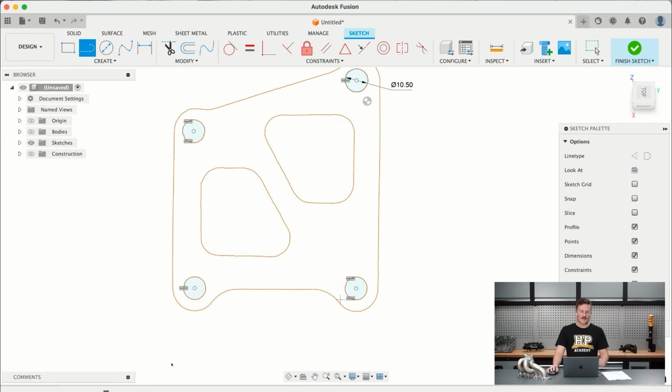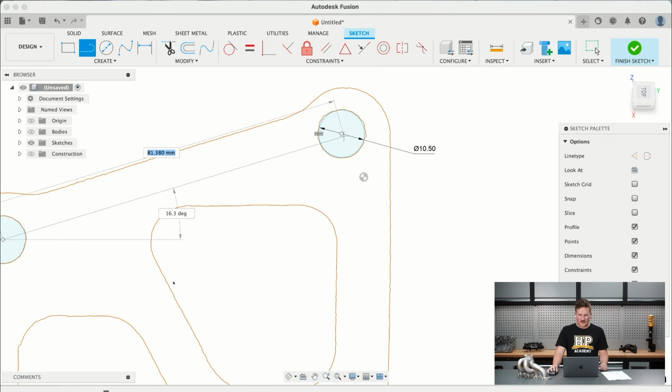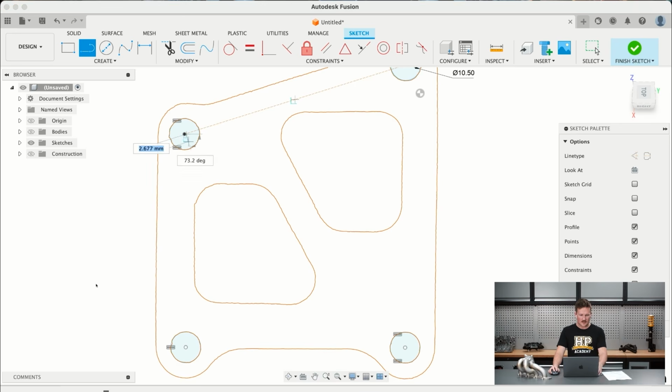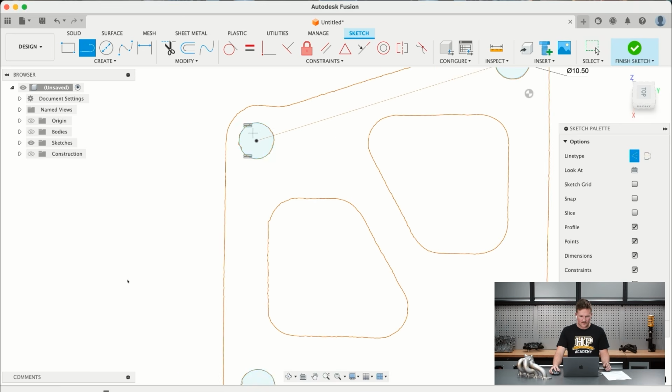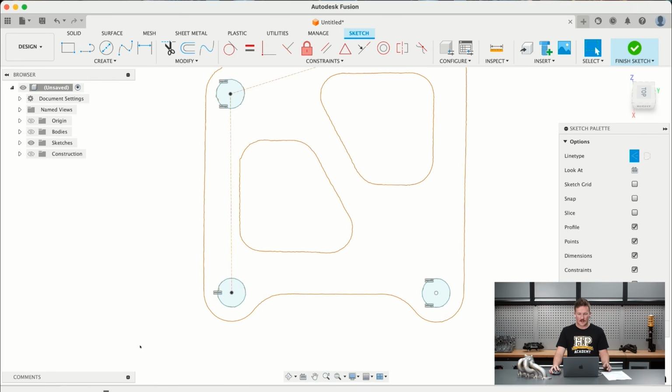Now what I'm going to do is start working around and recreating this flange. This is a little bit of a time-consuming process, just drawing a line between those two hole centers, a construction line again, and just marking out some construction points that are going to help us to create this part.